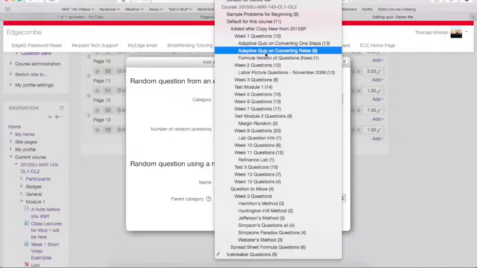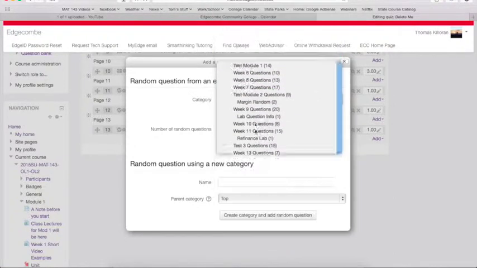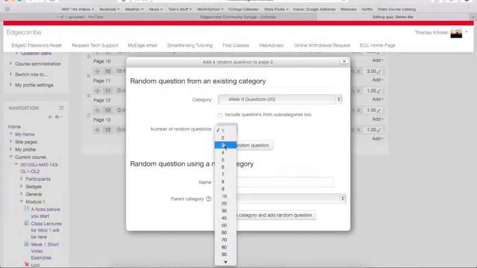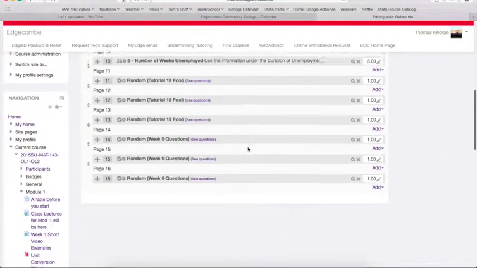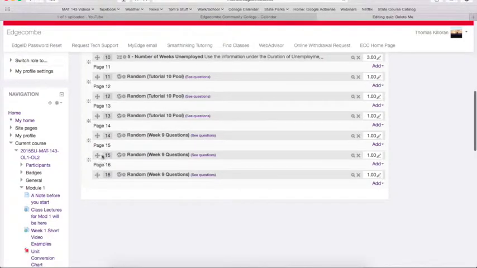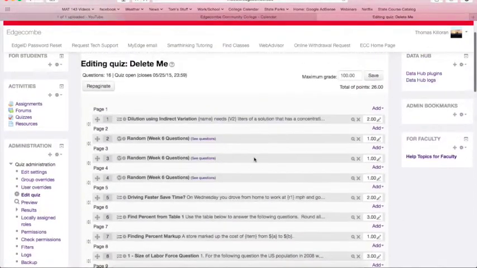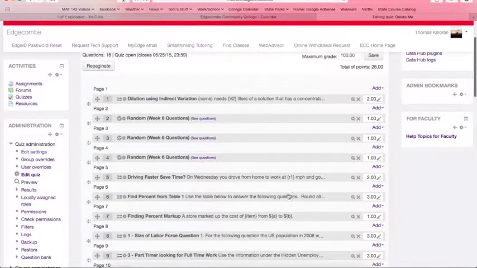So here I'll choose week 9. There's 20 questions in there. I'll add 3 random questions and then add random selection. And it seems to separate the pages automatically for those 3 there, the random questions from week 9. One thing you might want to do is, if you want all the questions to be equally balanced, you can go over here and change all of these numbers to be very similar.